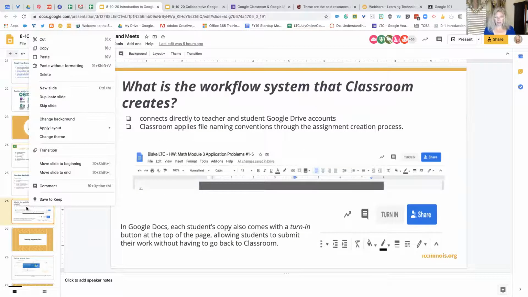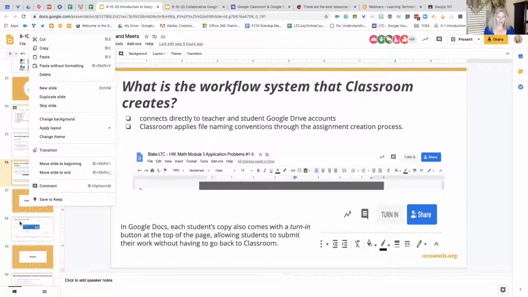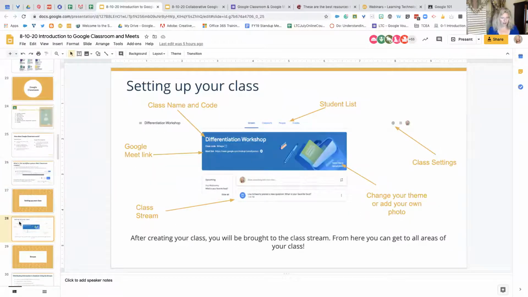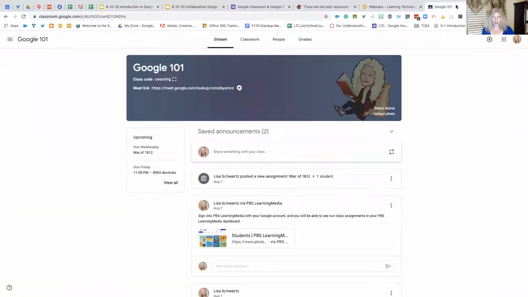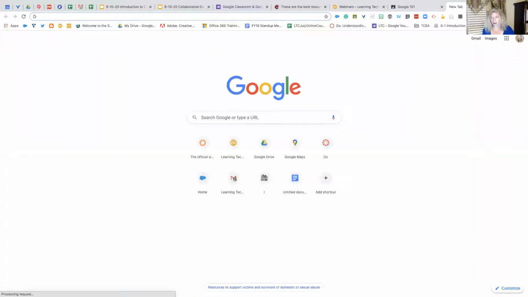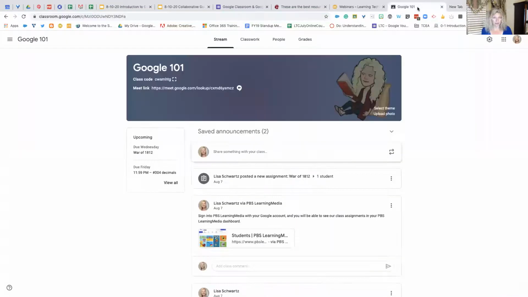This talks about the workflow, and I'll try to get into that once I switch over to Google Classroom. So I'm going to jump into setting up your class. If I go into Classroom, all I have to do is come up here to the plus sign, go into the waffle or type Classroom here. Some people even bookmark it here. You go the way that it makes sense for you.